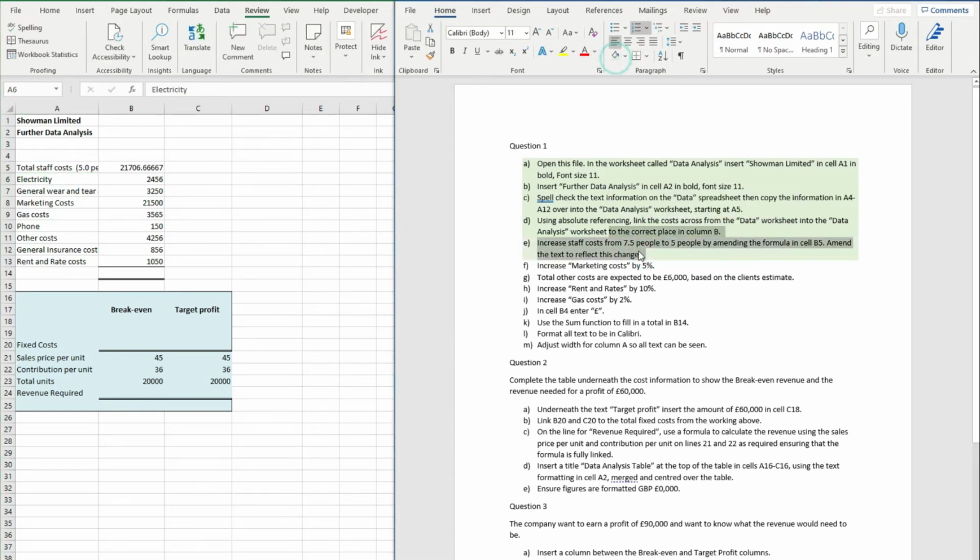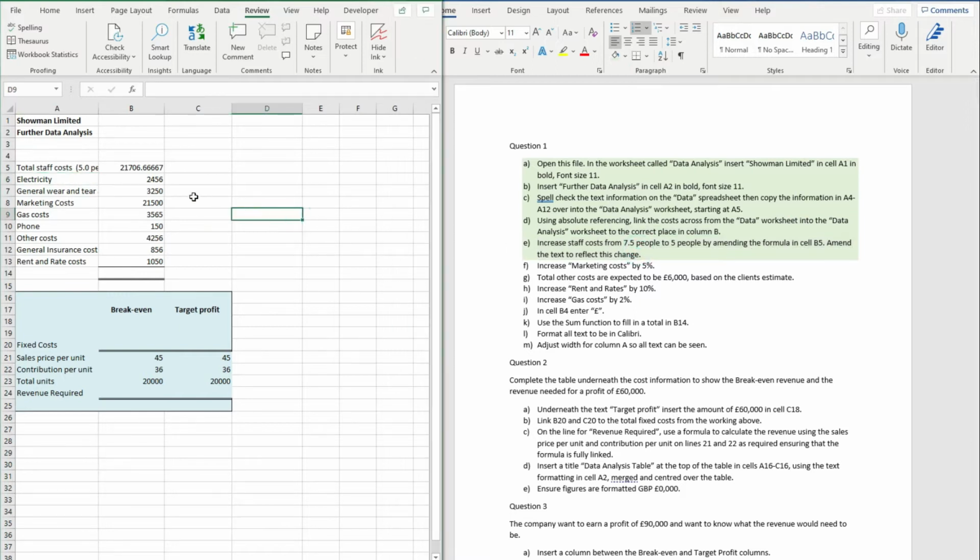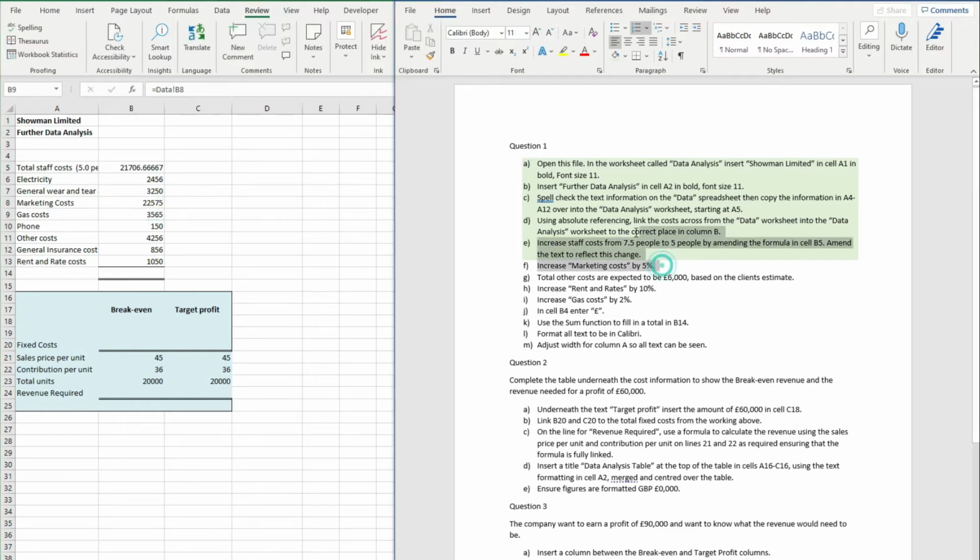That's that done. Next we want to increase the marketing cost by 5%. Here, if I go into the cell formula and type 1.05, that's the equivalent of doing 105%. That should increase those costs quite easily like that.